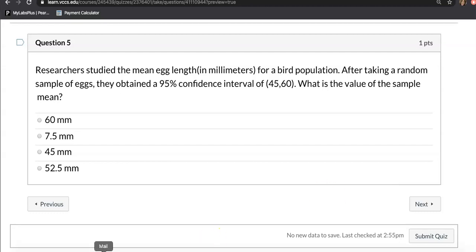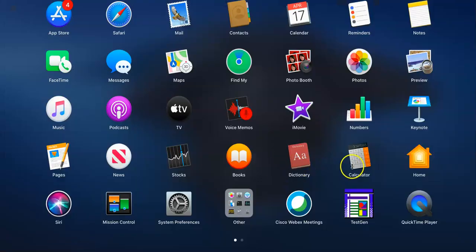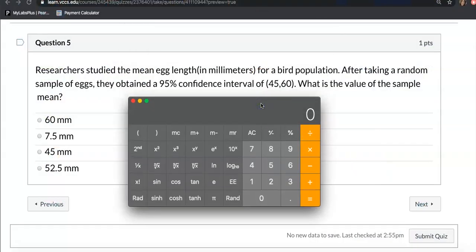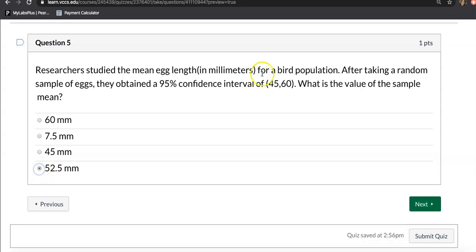So for this one, let me show you a little trick. I'm getting my little calculator out. Find the middle of 45 and 60, which means finding the average of 45 and 60. Add them together, 45 plus 60, and then divide that number by 2. 52.5 is the middle of these two numbers, okay? So, therefore, the sample mean is 52.5 millimeters. That's how you find the mean, given the lower bound and the upper bound. You add them and divide them by 2.